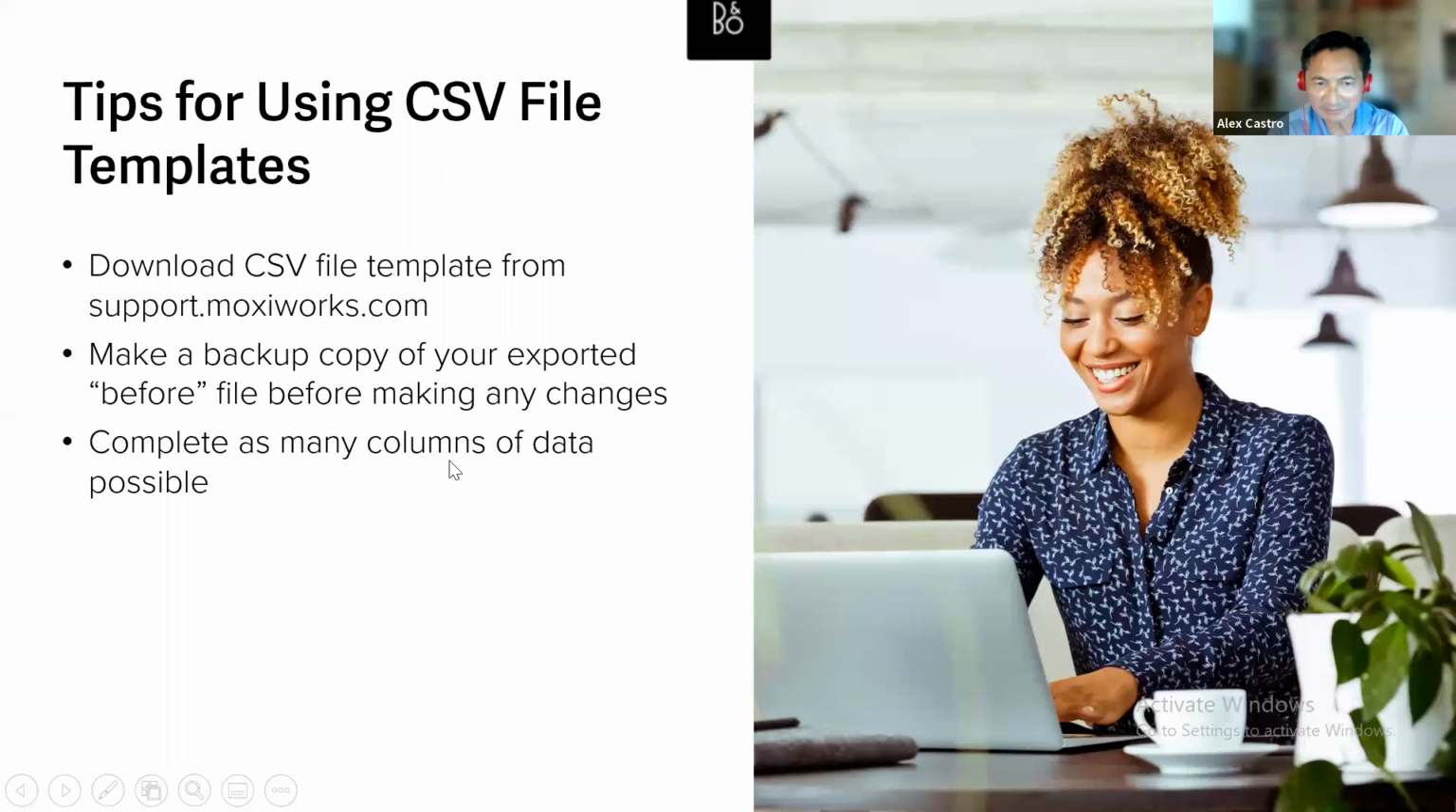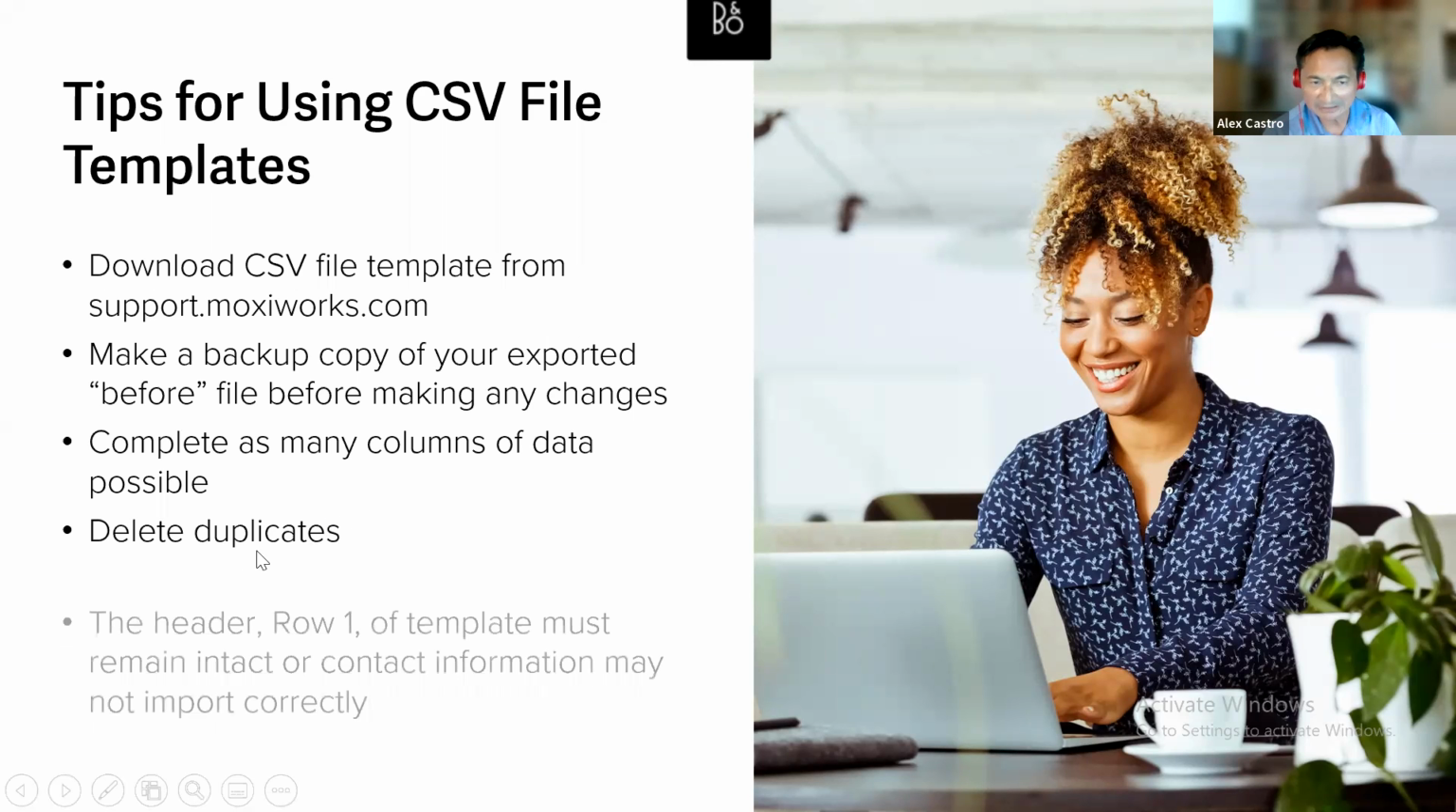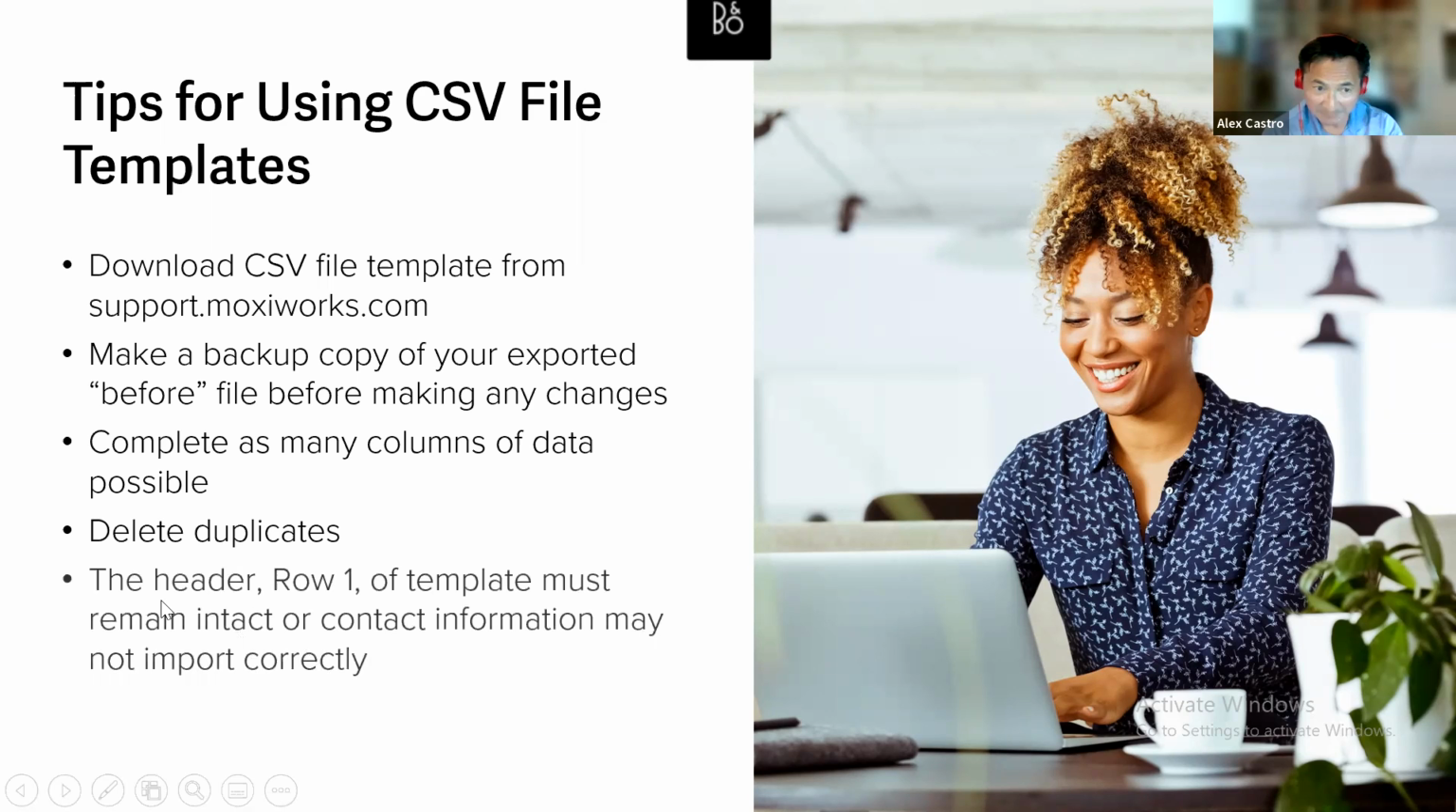Okay, complete as many columns of data as possible. The goal is to fill in all those gaps, those missing pieces of information, and delete the duplicates. Keep in mind that the header, row 1, that whole row 1 of the template, must remain intact or contact information may not import correctly. So basically, don't change the order of the columns of the template. That's the definition of a template. That means use this, don't change it. Just fill in your information.